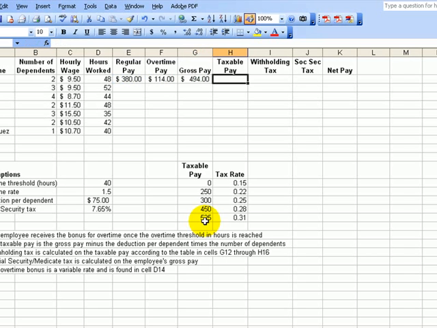Taxable pay is based on the number of deductions that a person has. Barbara has 2 kids, and it's a $75 deduction. So we have to subtract from here, from the gross pay, minus this, minus the $75 times the 2 dependents. Go to the cell to the right.